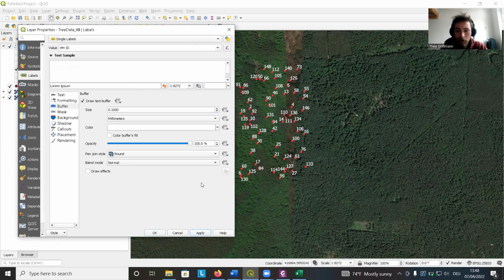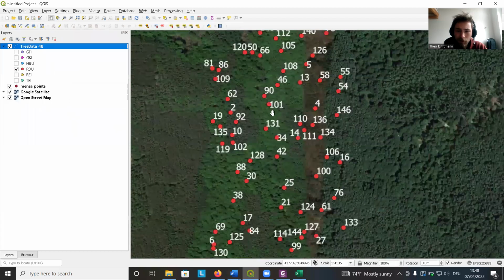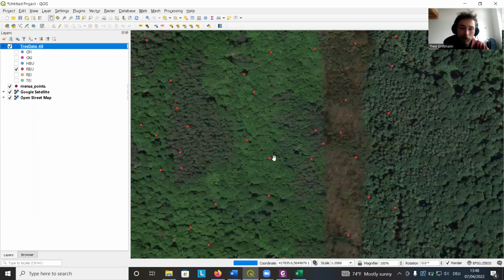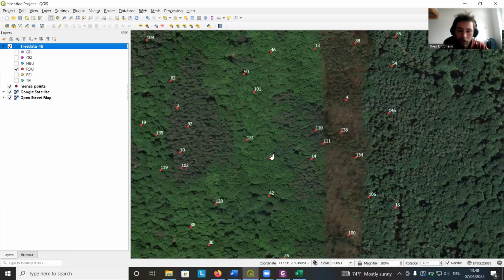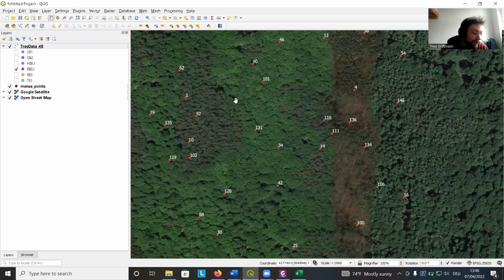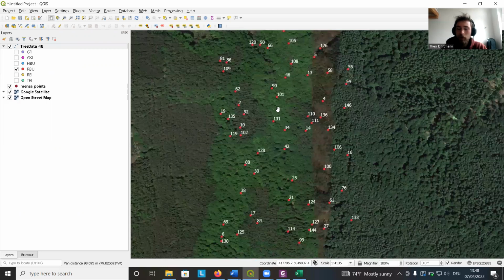Yeah, maybe like that. And now it still looks quite cluttered, but if you zoom in further, you will see that you can really dissect which tree has which ID. Okay, this is the main part of what we should learn today.